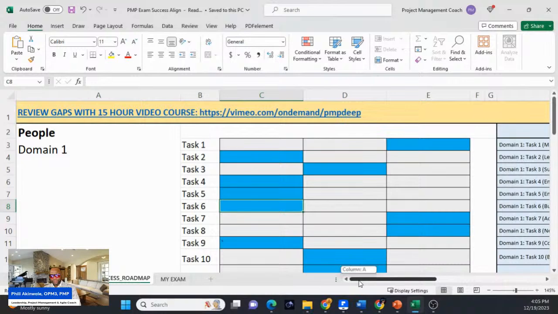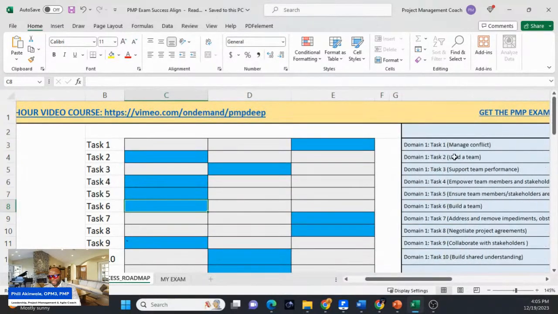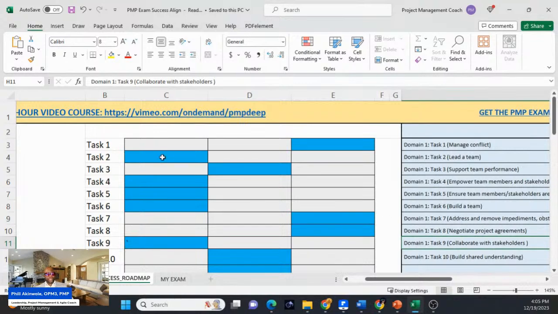They have low performance in that task. And that's lead a team, empower team members and stakeholders, ensure team members and stakeholders are adequately trained, build a team, and collaborate with stakeholders. So I know, looking at this report, these are the areas I need to do better at.